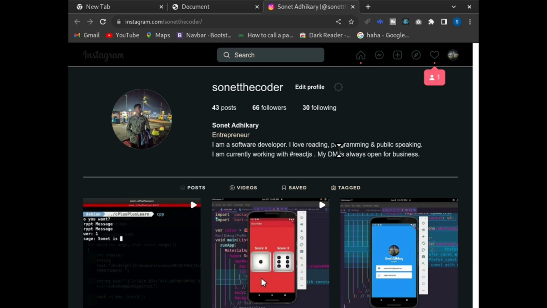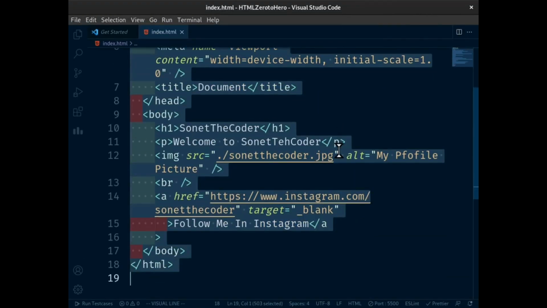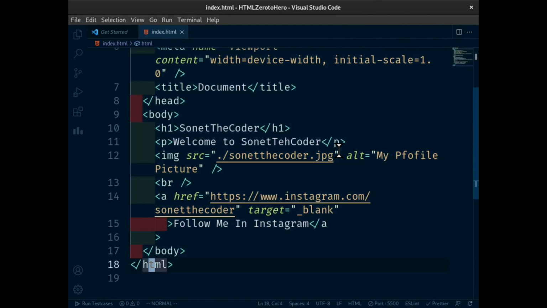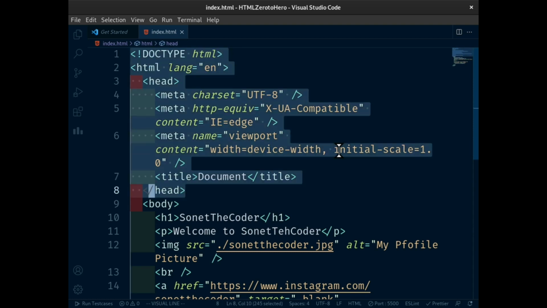So this is the code of this website. Okay, so you're gonna make all of this all together step by step. So let's start. First we have to learn these tags from here to here.